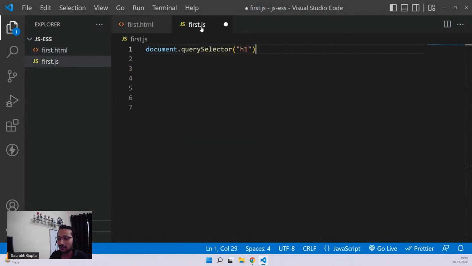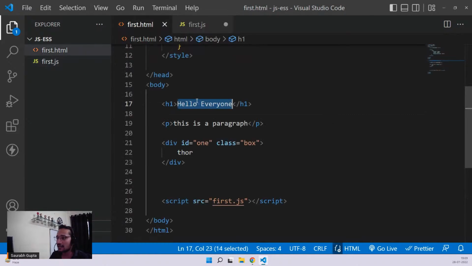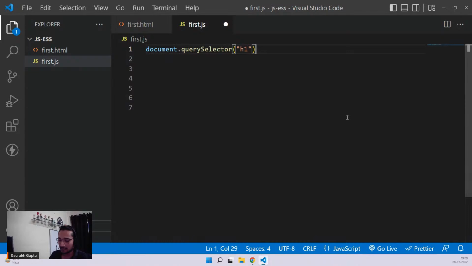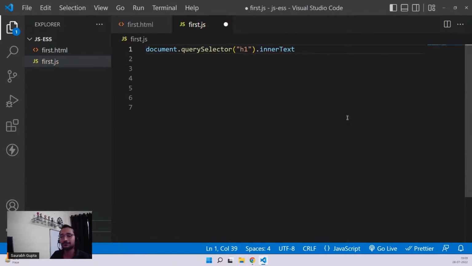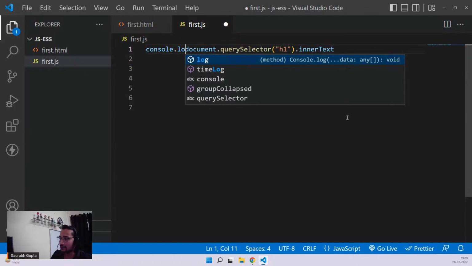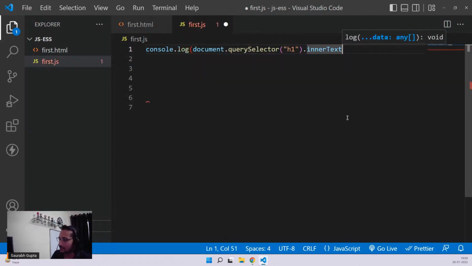Let's see. The first step is I got the element. This line is selecting that element, targeting that element. Now I want to change the textual content present inside it. For that, there is a property called innerText. Let me first show you before changing it. What if I just write, get me the innerText?